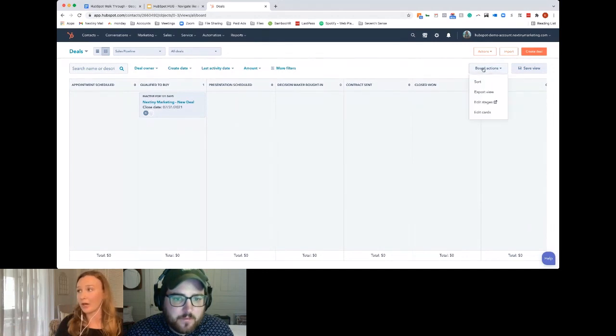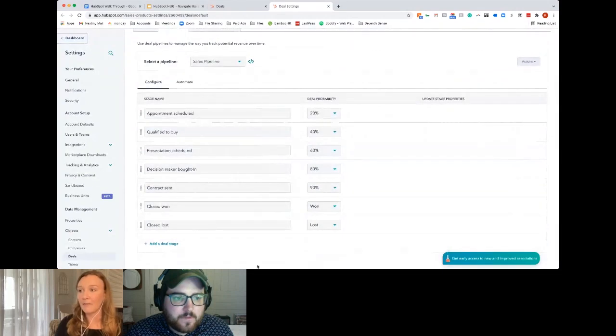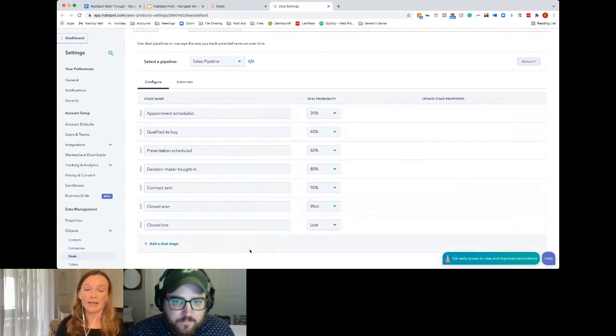So if I come up here to board actions and then edit stages, I can customize this to fit my process. So don't feel like your sales process needs to have 8 steps. Not everyone's process is that complicated. Some people's process is more complicated. So again, talking about customizing HubSpot to suit your process. If your business has 3 steps in your sales process, then you would just come through here and customize something like this to better reflect what your process looks like.